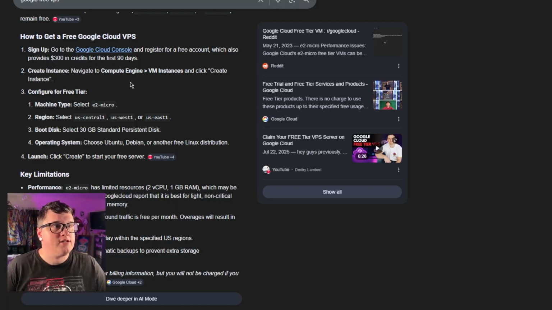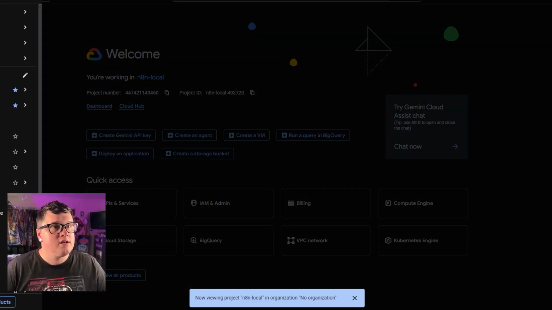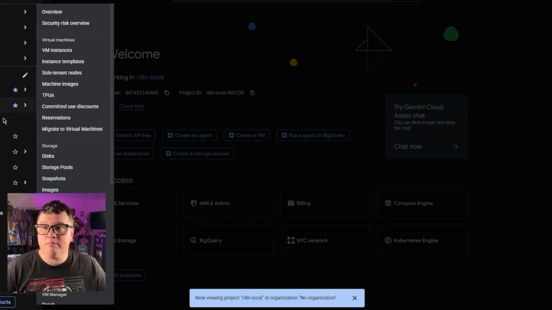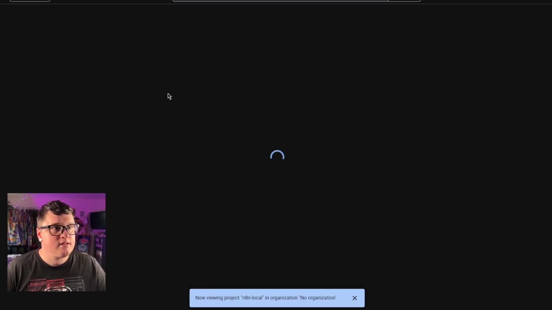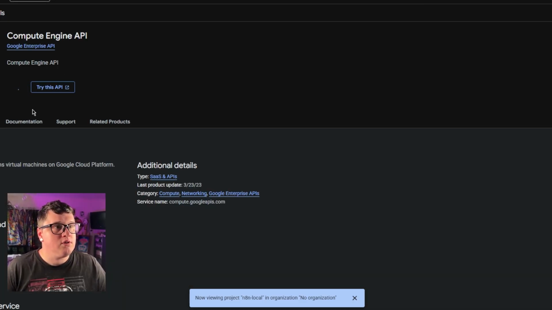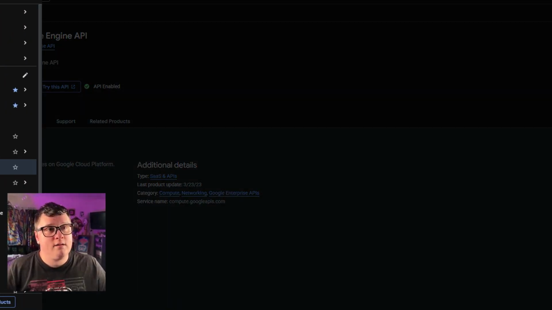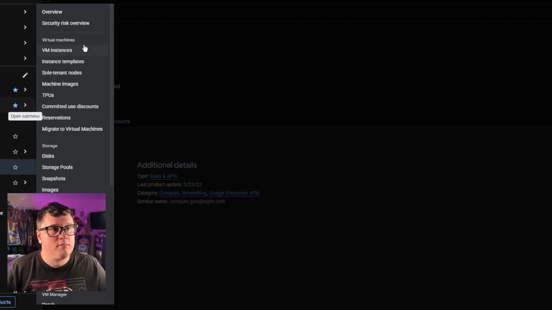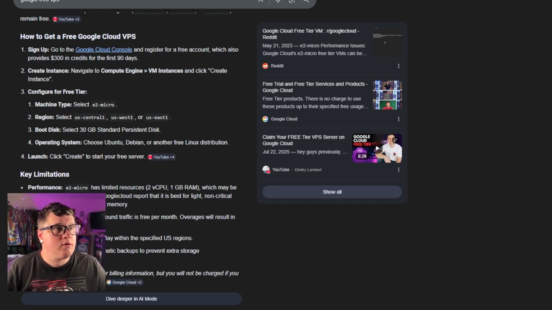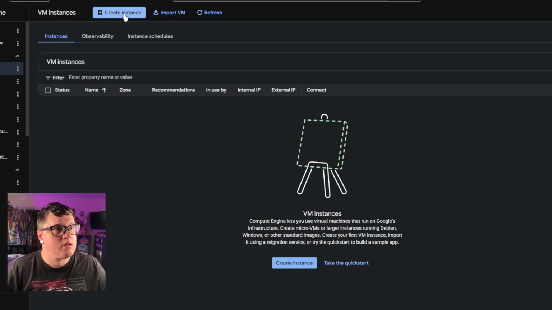So we're going to navigate to compute engine, VM instances, and click create instance. So in the back here, we're going to pull up the sidebar. We're going to go down to compute engine, click on VM instances. We're going to click enable compute engine API. Once that's enabled, we're going to open the sidebar again, go to compute engine, and click on VM instances once again. We're going to go back, take a look at the setup here. It says create instance, navigate to this, and then click create instance. So we're going to click create instance.